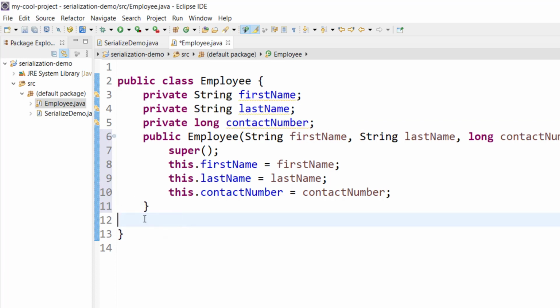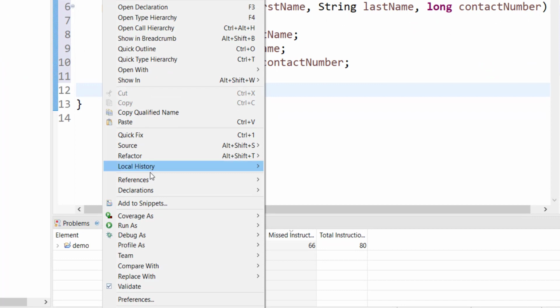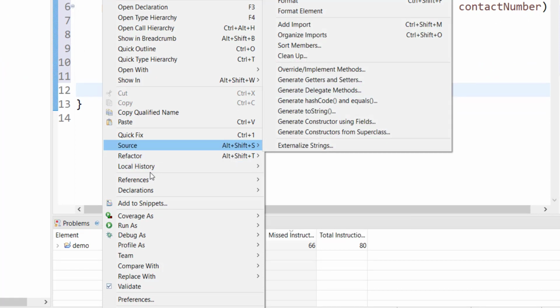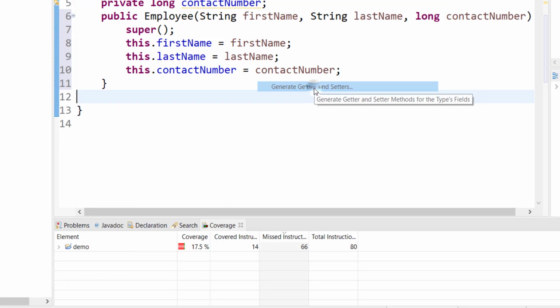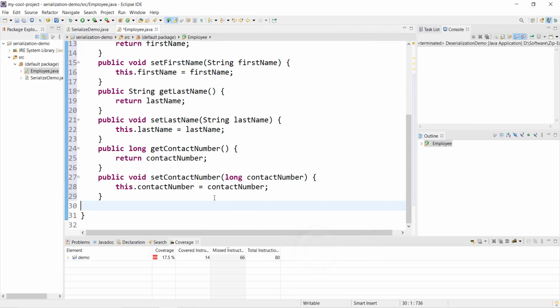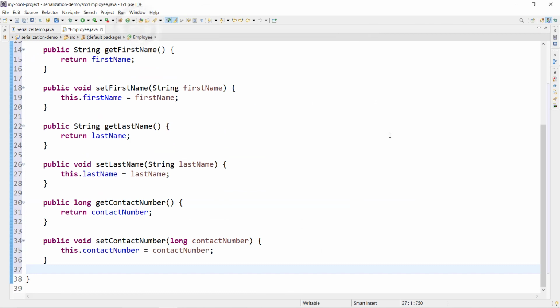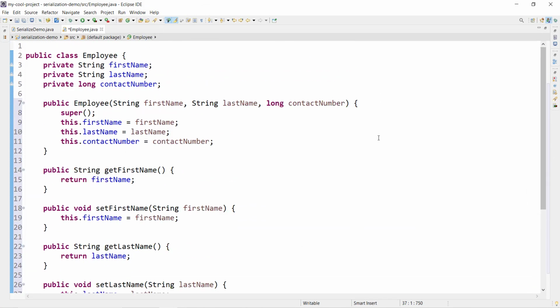And also I'm going to generate setter and getter methods. Source, then Generate Getters and Setters. Select all, generate. Again Control Shift F, let me expand the entire screen. Okay, so another important thing is missing here.